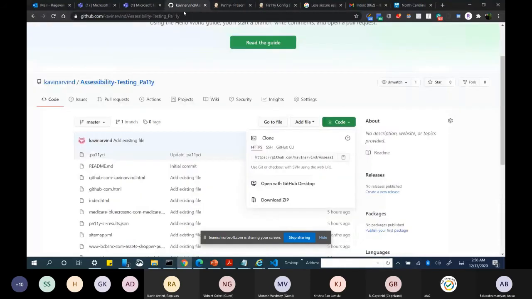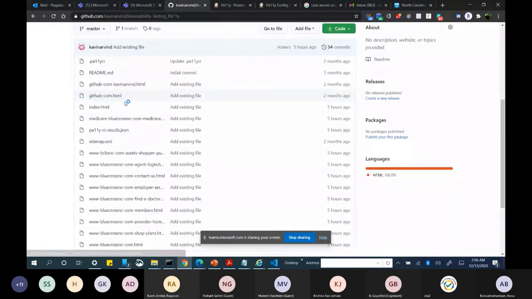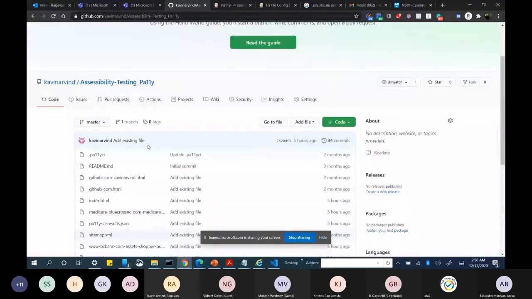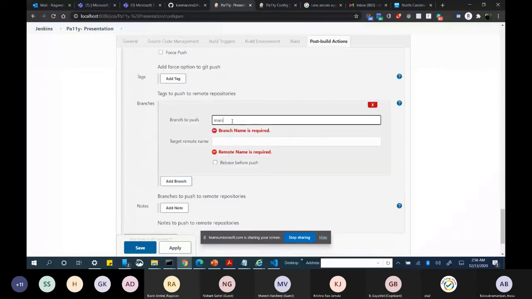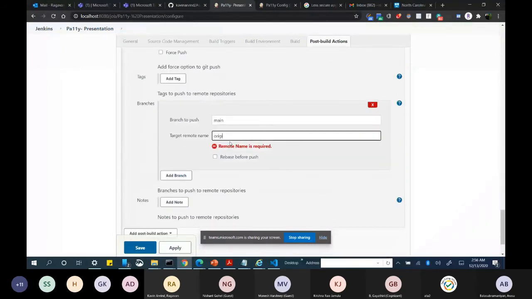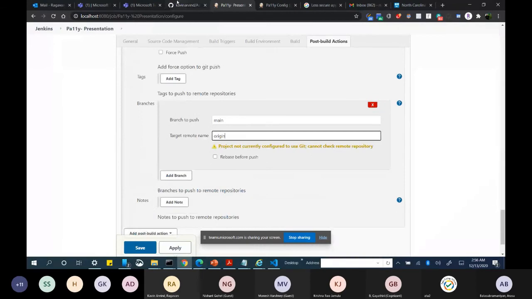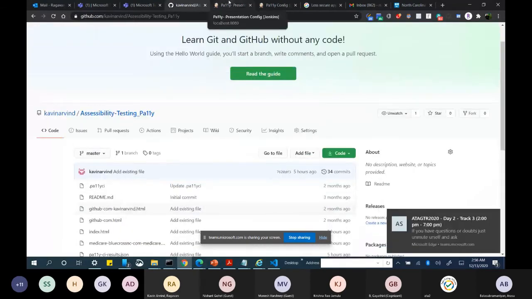Once the build is successful, you can see all the result files in HTML format would be uploaded to the Git page. Now I'm going to add the branch where I need to push it. I'm going to put it against the main branch, origin of the root of the main branch. Okay, I think for me it's master.